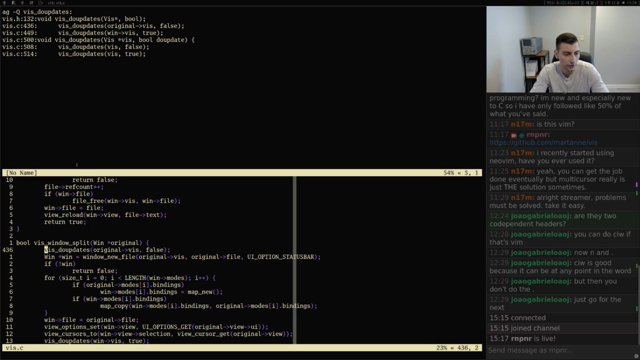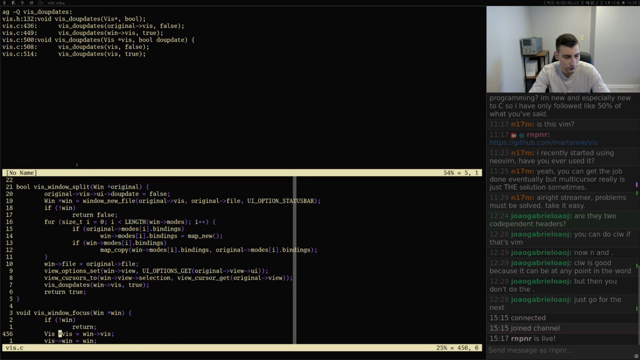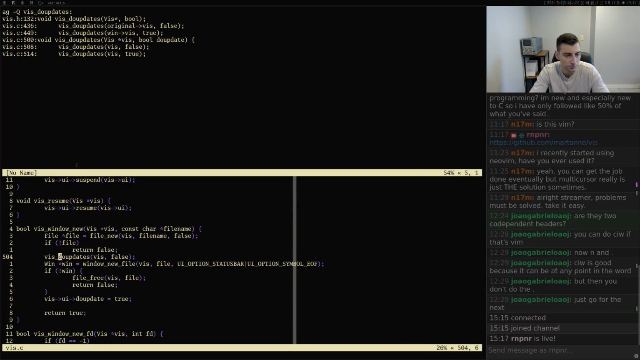It's not right. Original to this to UI to do update equals false. When to this to UI to update equals true. And that should be all of those.